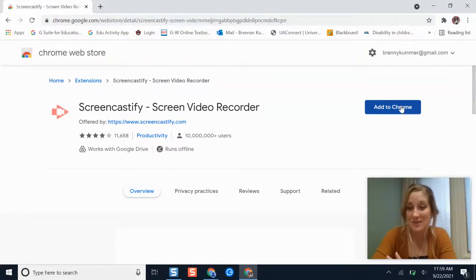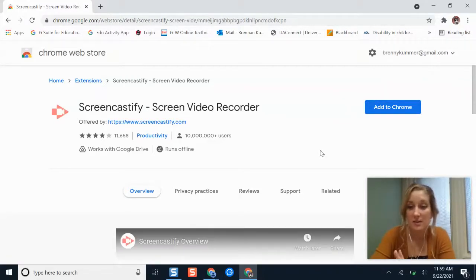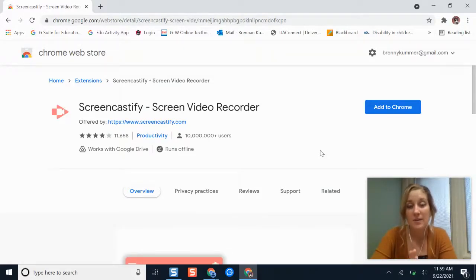Since I already have it installed, I'm using a personal account. But Screencastify Unlimited is what's available to all BCSC staff and students. You can record as many videos as you want for as long as you want, and you have all of the features in the editing toolbar, so you can make your videos as fancy as you need.